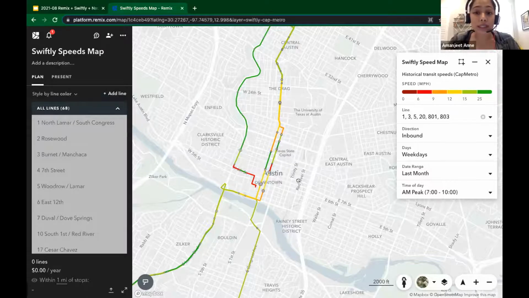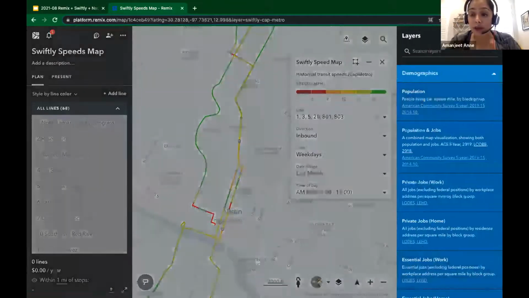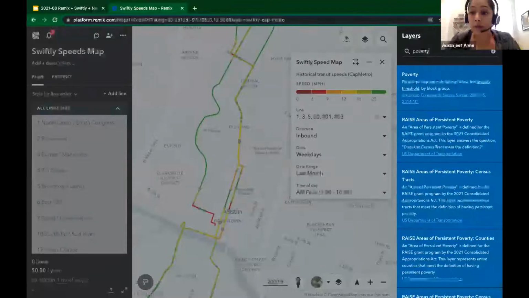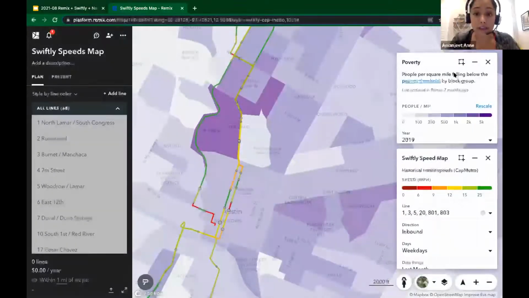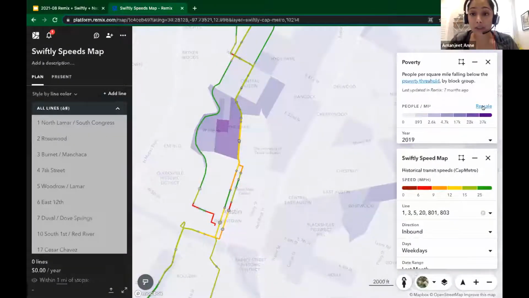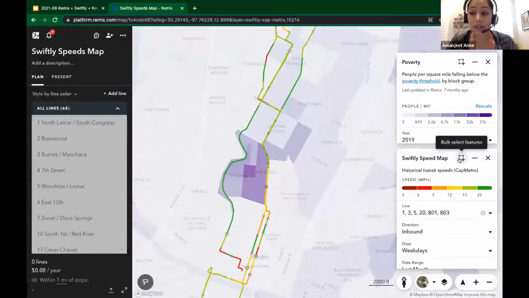So what I'm going to do is leverage my Swiftly speed data. Now I'm going to open up another layer. I'm going to go into my layer panel and go to my poverty layer, and then overlay both of them together so I can see both. I'm going to quickly rescale this so that my data matches up a little better. Now if I click this bulk select feature on the right-hand side, I can start drilling into areas that look interesting to me.